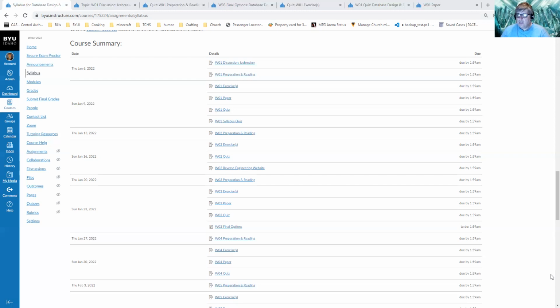So let's talk about the general layout of the course. Every week you'll have several assignments to turn in. You'll have an initial quiz, you'll have exercises, you'll have a quiz, and you'll have a paper. The quiz is basically on the reading that was done. The exercise is code exercises about what was in that week's reading, and the paper is an explanation of what you just learned that week.